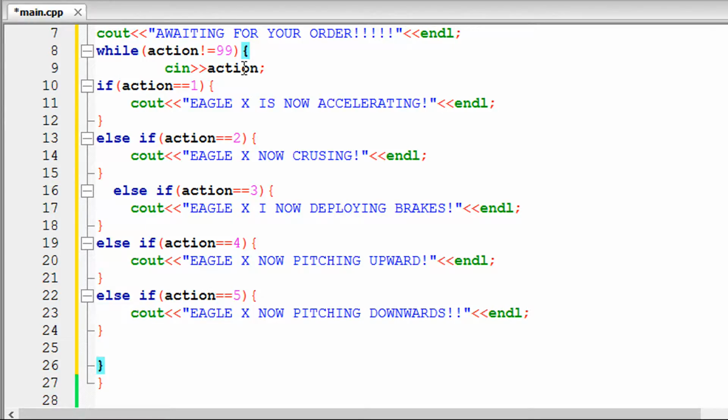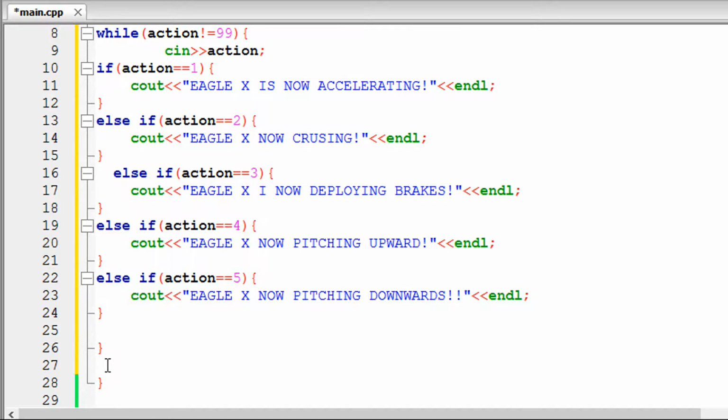Now, be careful with these brackets. This curly brace or curly bracket is the partner of this one. So we want to write our default cout command, or pretty much the closing command, in between these two. This one and this one. So basically out of the loop. So our default, or let's say when the loop ends, that command would be, let's say, Eagle X is now returning to base automatically. Or we can write Eagle X is now autopilot is activated and now Eagle X will automatically return to the base. So something like that we can write depending upon our creativity.